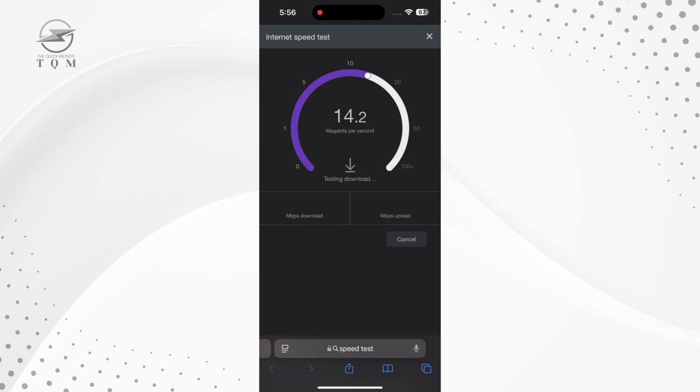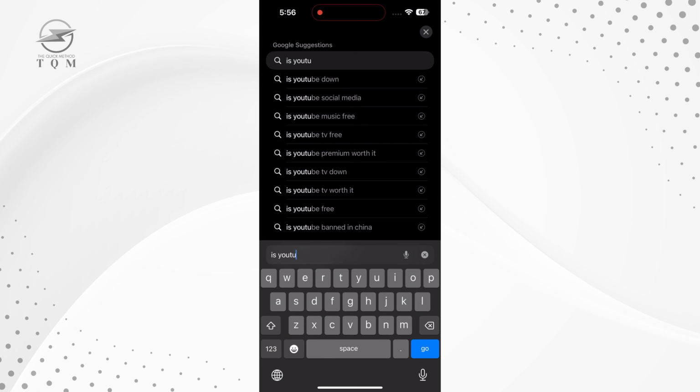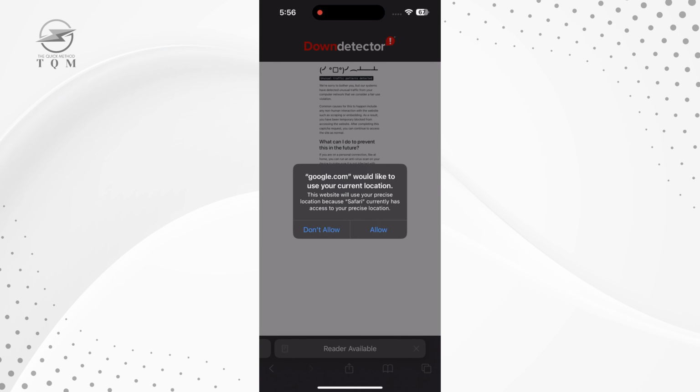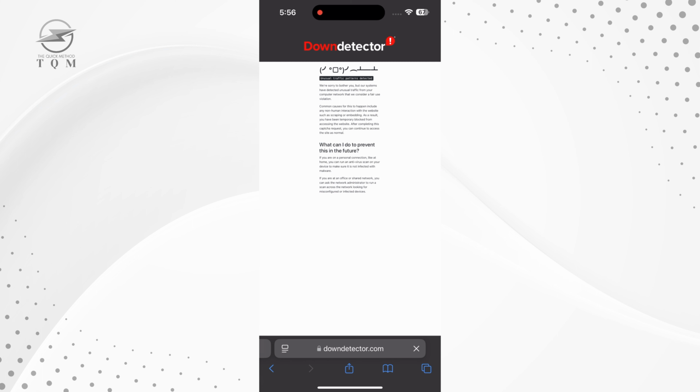If your internet is fine, the next step is to check if YouTube is down. Go to a website like Down Detector and search for YouTube to see if there's a spike in reported outages. If there's an issue with YouTube's servers, you might just need to wait it out. Typically, these outages are resolved within a few hours.